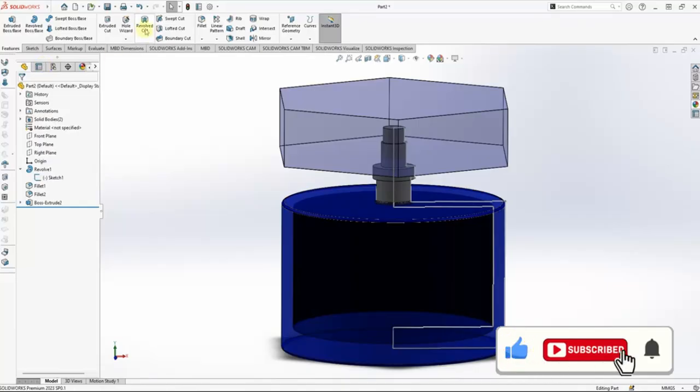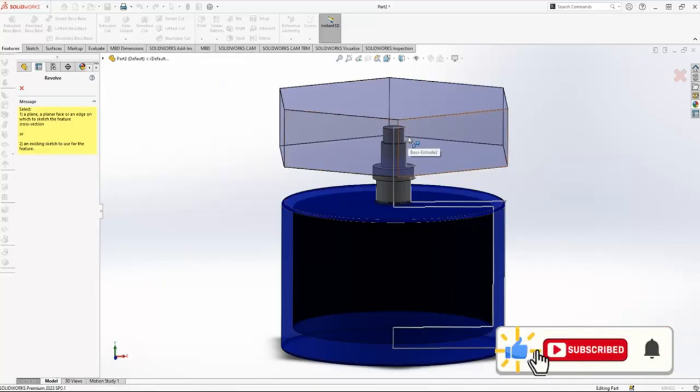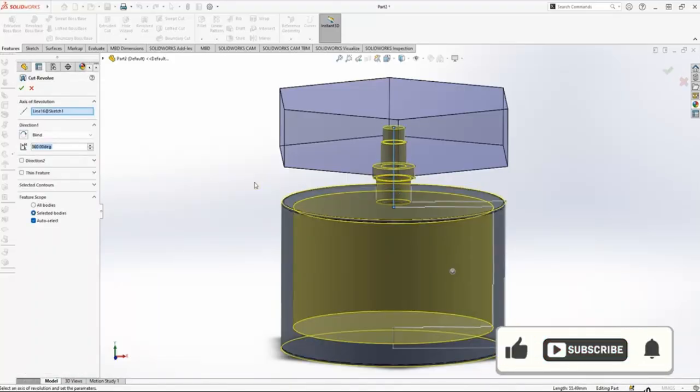Now come right here to features and click on revolve cut. So what we are trying to do is that we are trying to cut through this particular upper glass, such that we can open our perfume lid and we can actually close it. I hope you get what I'm trying to say. So pick this particular line, and you can see we can actually cut through it. Say okay, and so you have a cut across this particular upper surface.